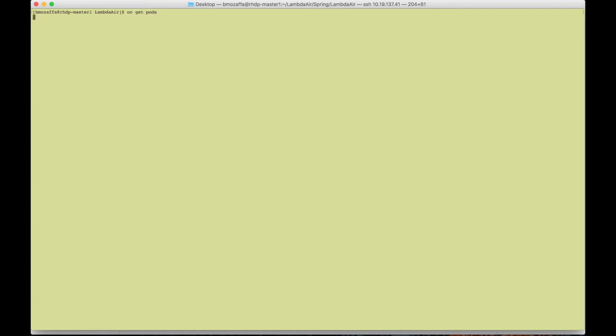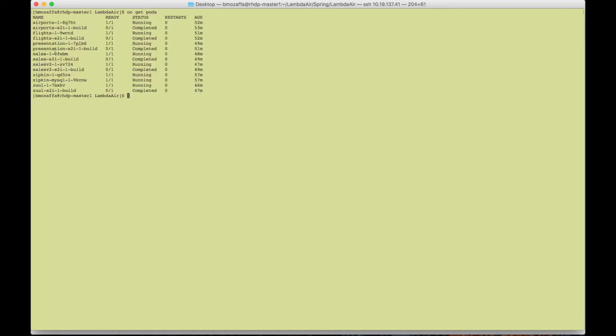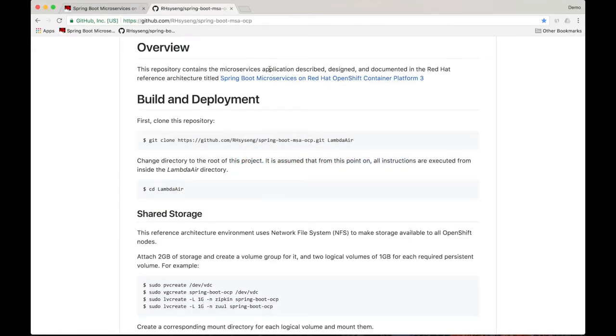get pods. You can see these various pods running. I'm going to do oc get routes to see what OpenShift services have been exposed for local access. You see one of them here is presentation. That's the entry point for the client UI to the application. So I'm going to open that in the browser.